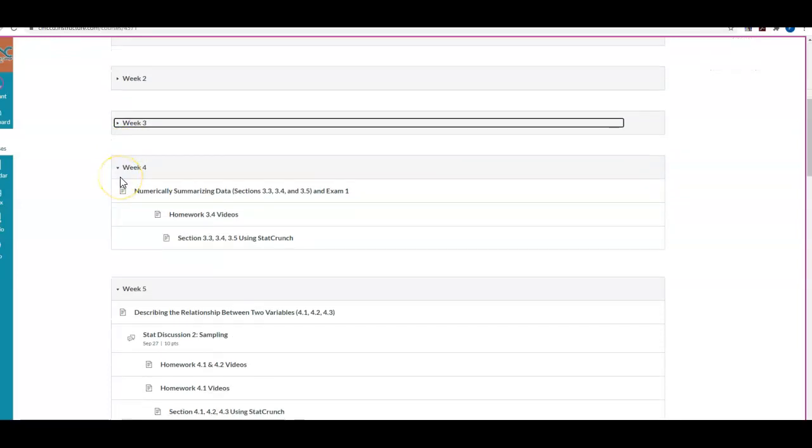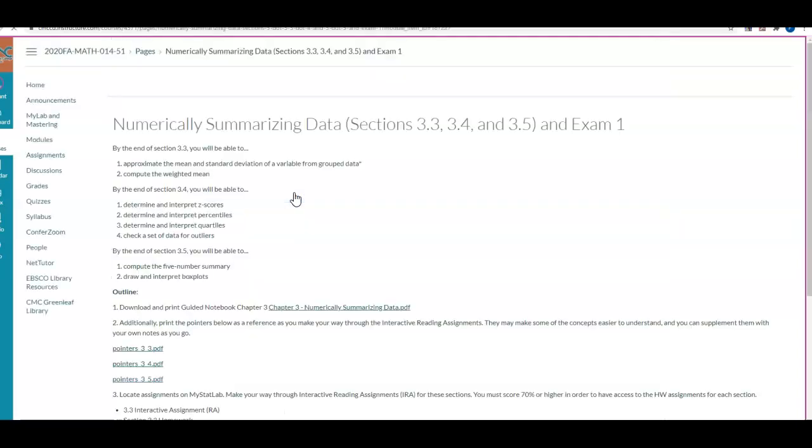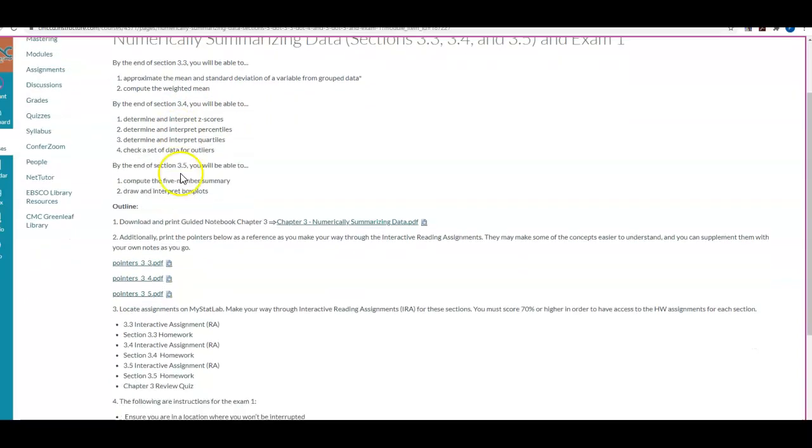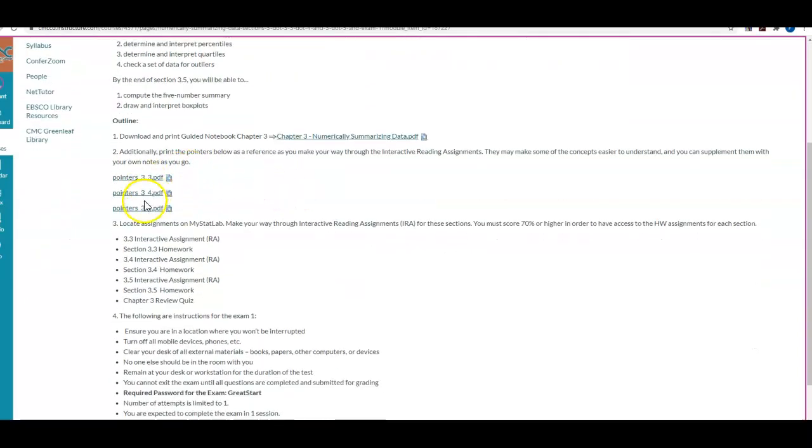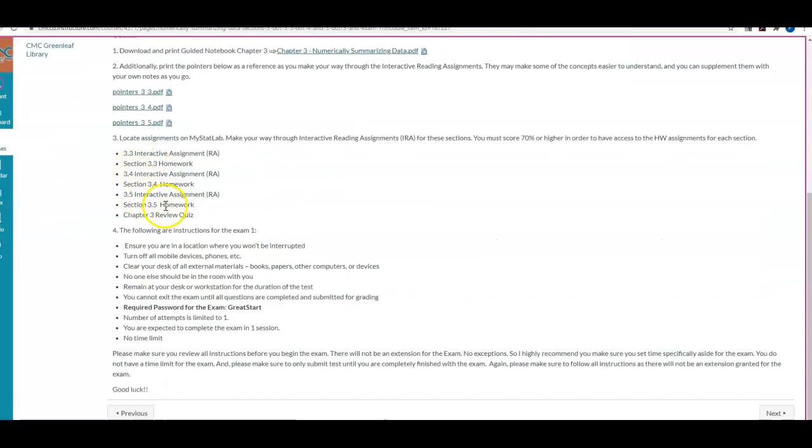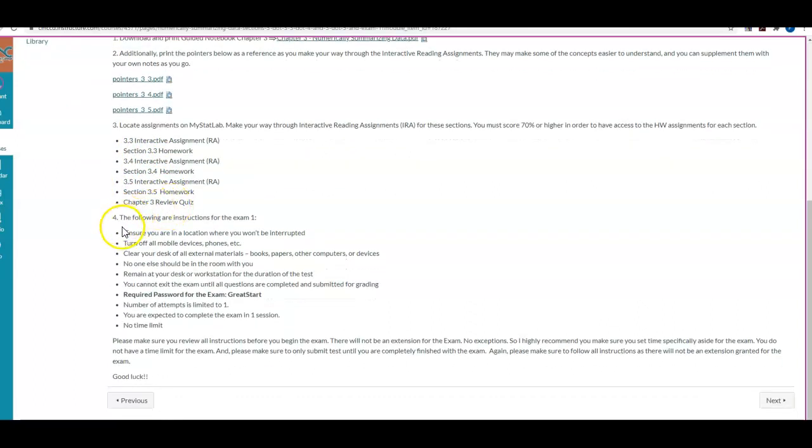And then the last thing I want to talk about is week 4. On week 4, you're going to see exam 1. So when you click on that, again, you're going to get an outline. It's going to talk about what you need to complete for that week. You're going to download the guided notebook and the pointers. And then these are the assignments that you want to complete. And then you have the instructions for the exam.